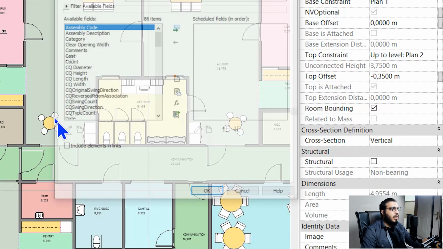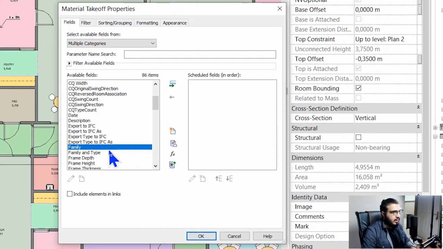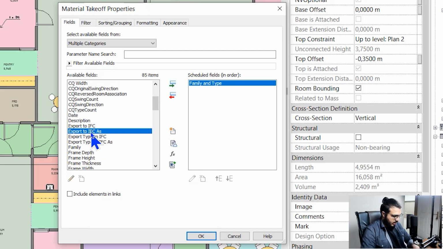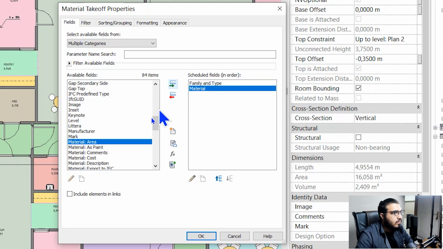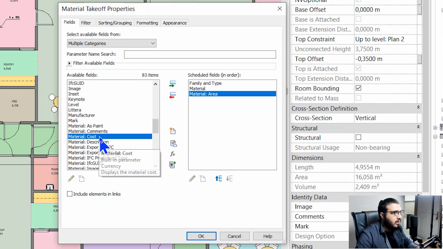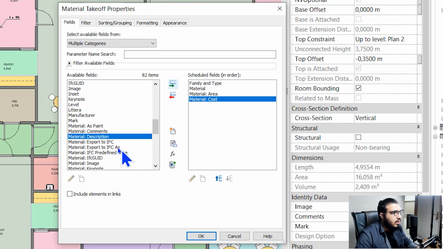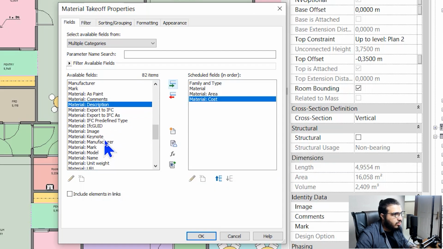Click on OK, and in here I want the family and type of that element that is having my material, and then I want my material name, and then we want the material area, and also we can have material cost, and the volume will be okay too.